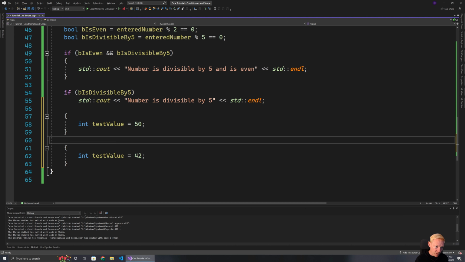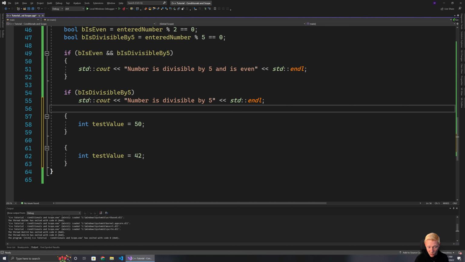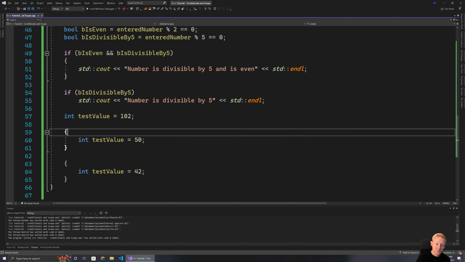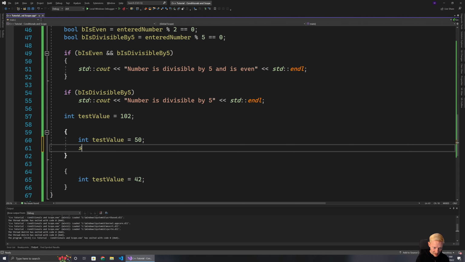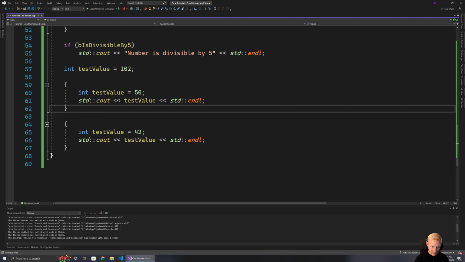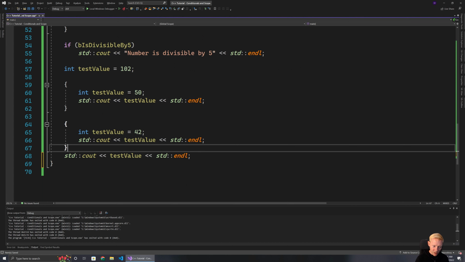That's just something to be aware of. The other thing that'll happen with scope is these two are fine at the moment. If I went and created a variable here called test value, and I made that 102, you can see this is actually fine. It's not giving me any errors. And if I go and output test value, like that, and then let's, as a final thing, output it here.